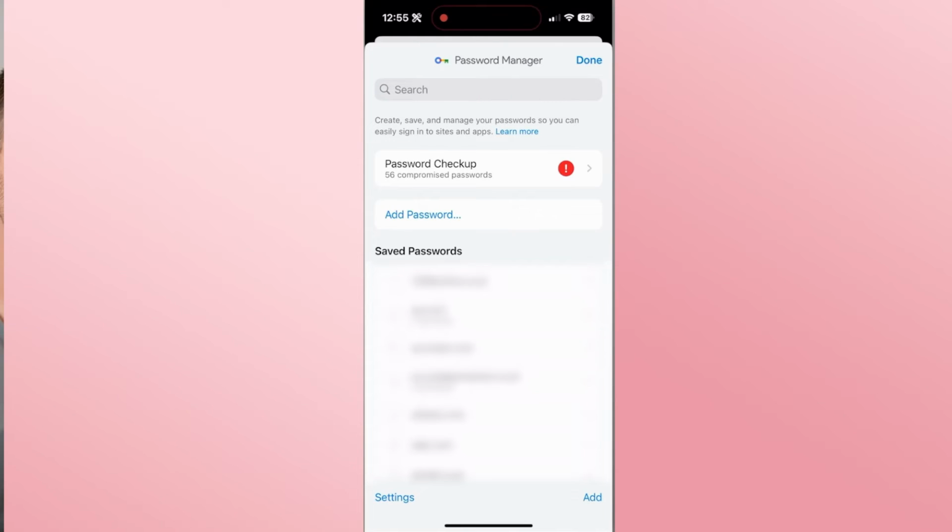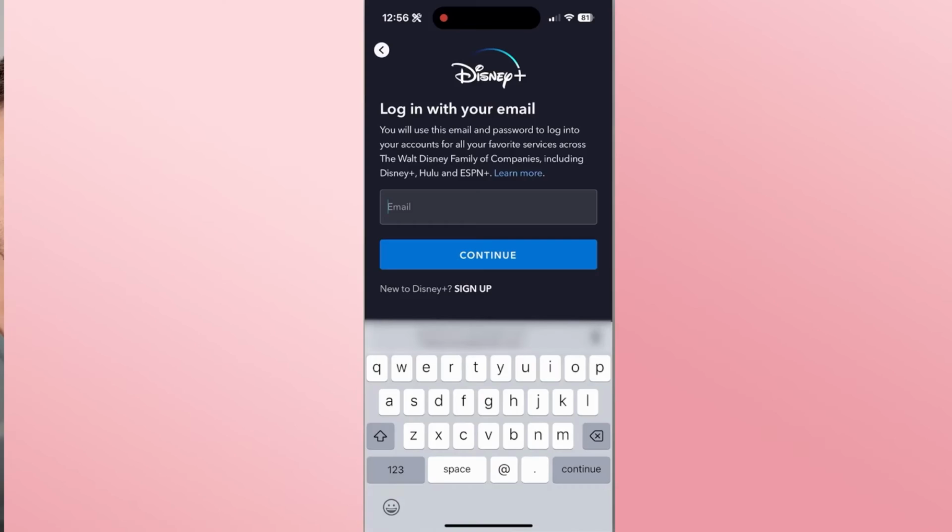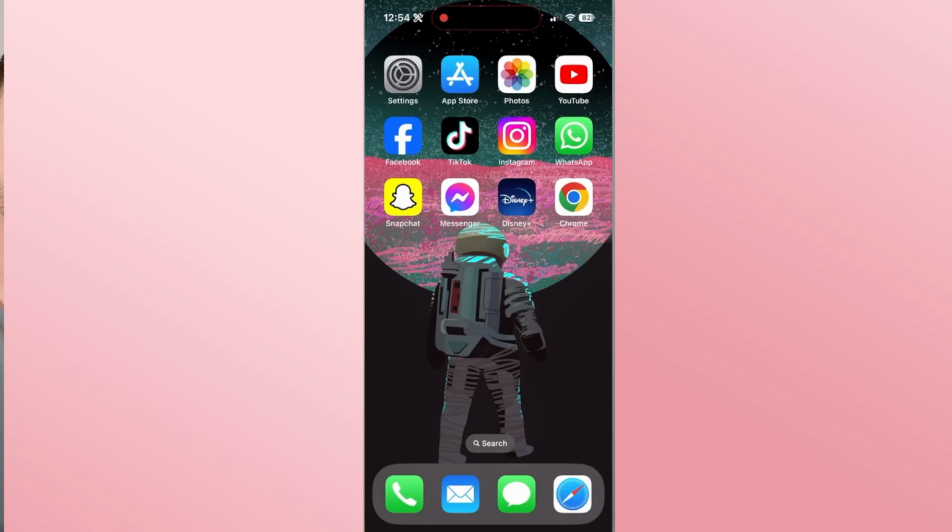In case you have not saved your password on your device at all, and as a result you are unable to log into your account, then you can always use the Forgot Password option from the login page to reset your credentials. And there you have it. That is how easy it is to view your saved password on Disney Plus.